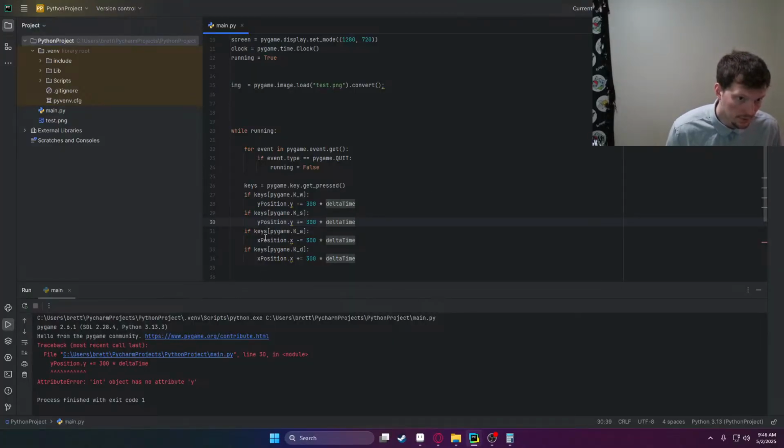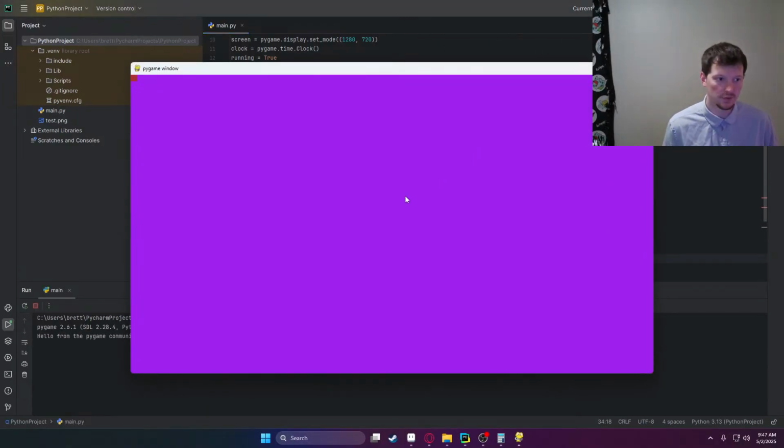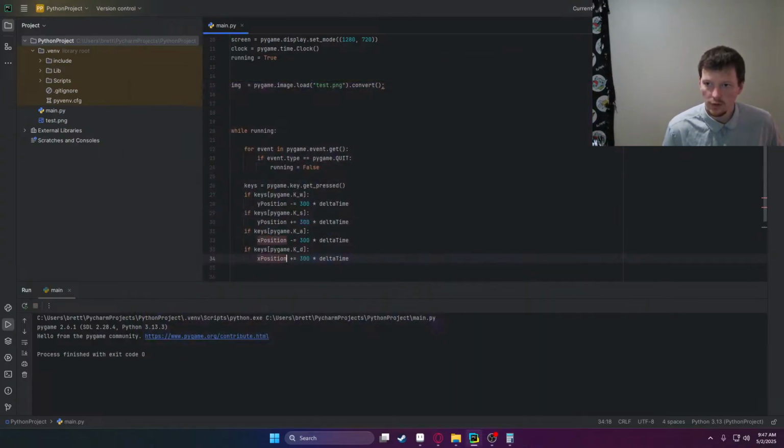Int object has no attribute Y. Oh, they must have a vector. Interesting that it ran first. I suppose it didn't hit that segment. Right, so now we have a little guy. And let's start getting deeper into this.